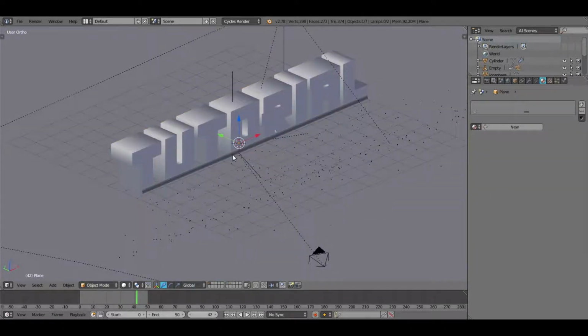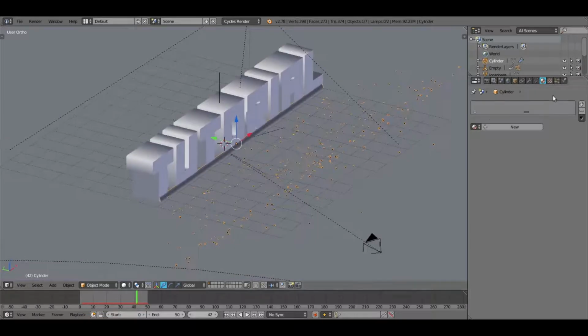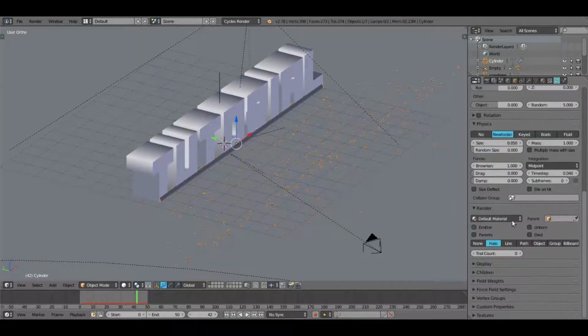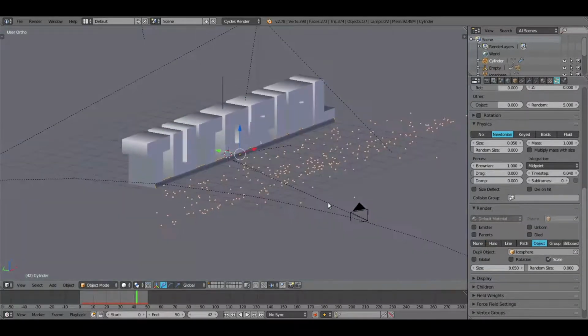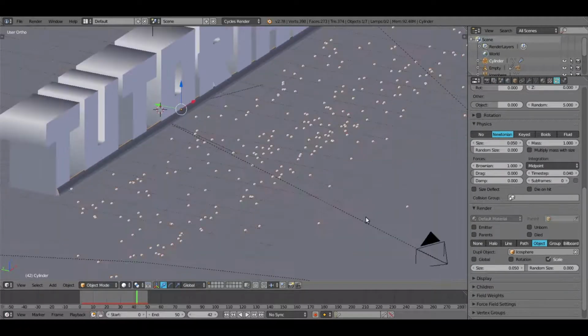And now that we have that set up, I'm going to go back to our plane, back to our cylinder with our particles on it, and go down to render and change this from halo to object and select the duplicate object as icosphere. And now we have a bunch of little icosphere babies on our plane.